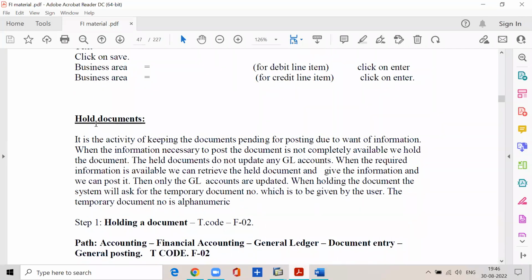Now, hold documents. It is the activity of keeping documents pending for posting due to want of information. When the information necessary to post the document is not completely available, we hold the document. In order to post a document, we require a minimum of 2 line items: one debit line item and one credit line item, right? Sometimes some information regarding some of the line items may be missing.